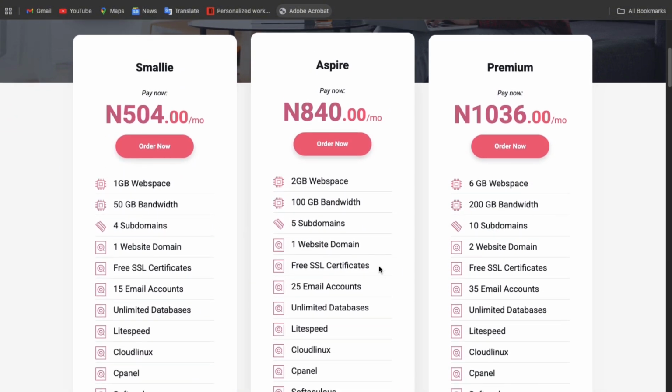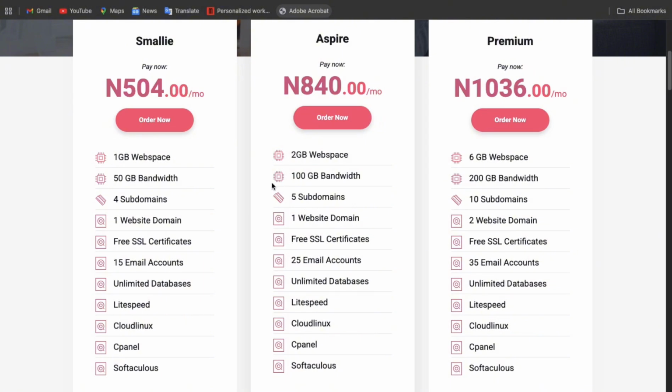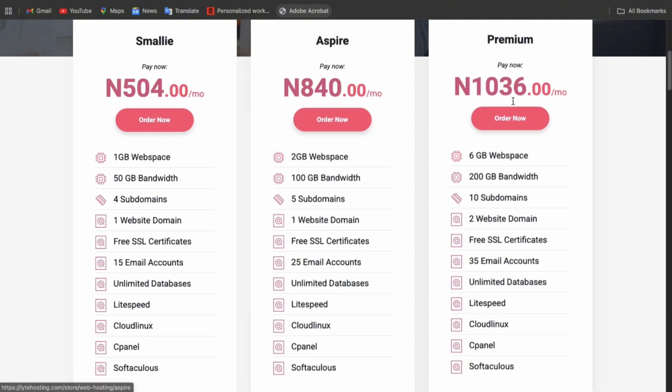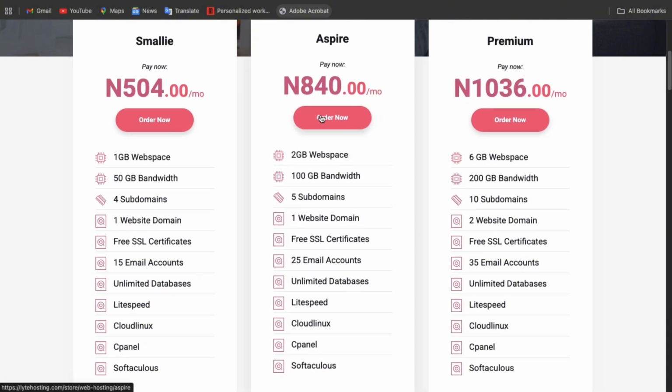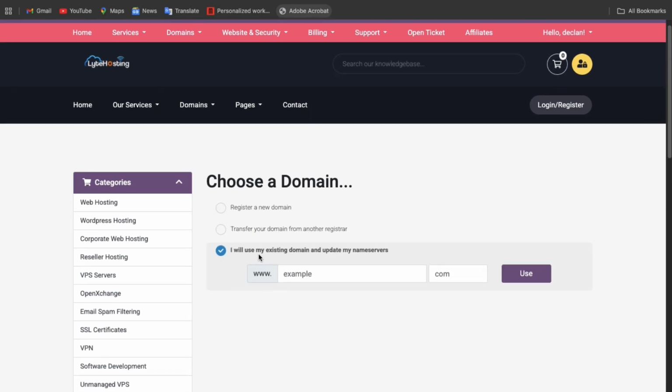There are several plans, and they offer different features. So depending on what you want for your website, you know which feature you're going to use. Now these are cPanel shared hosting. So I'm going to take the Aspire plan. It has everything I need for this demonstration. Note, we already have a domain name, so we're not going to be registering a new one. Instead, we're going to click the option I will update the name servers of my domain name.